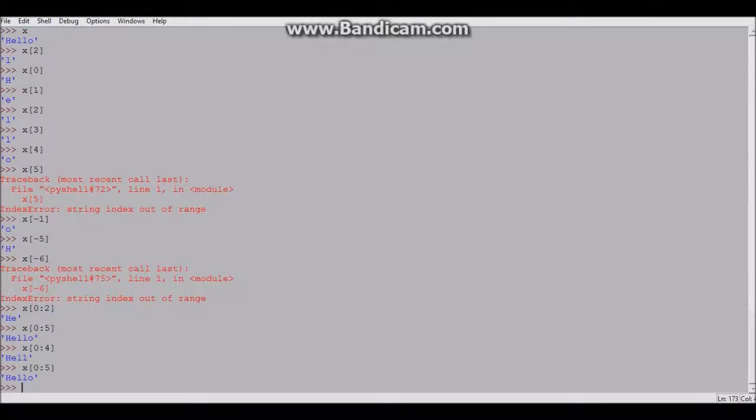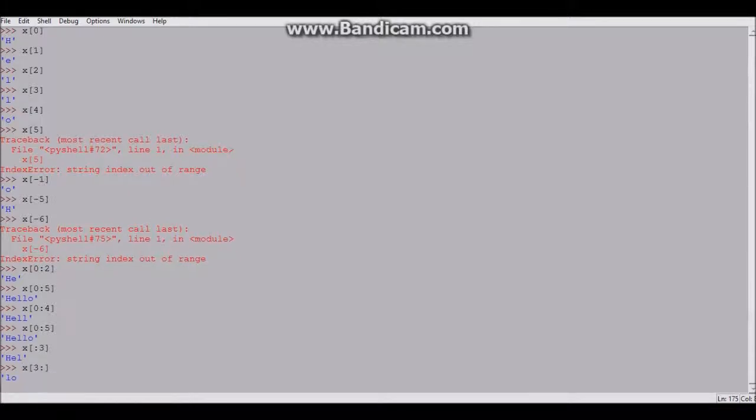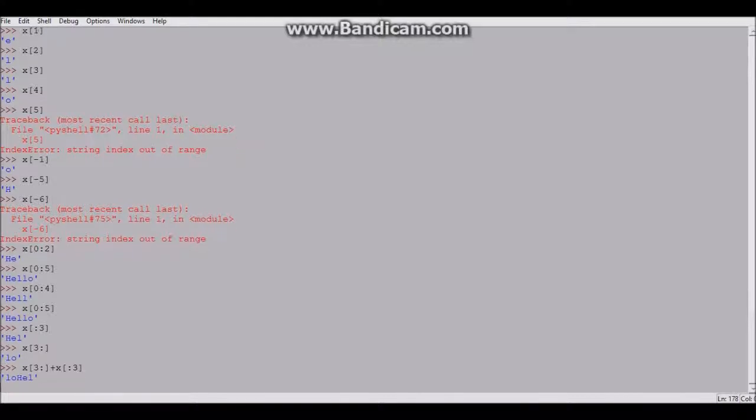You can do other things, like for example, just doing a colon and then the number 3, it'll print out all of them up to the number 3. And I can do 3 colon and it'll print them after 3. So I can do x 3 colon plus x colon 3, and it should print out low hell. And if I switch them around, it'll print out hello.